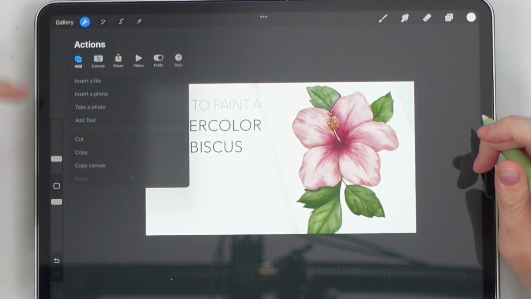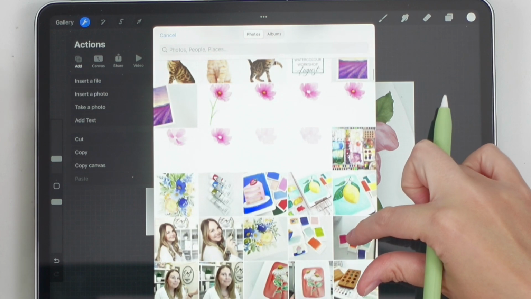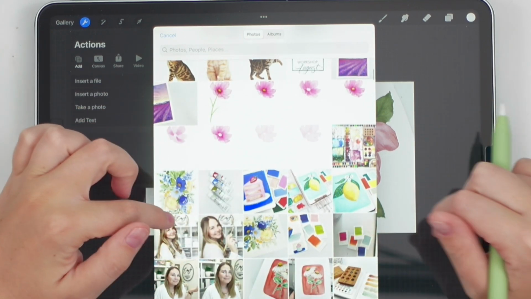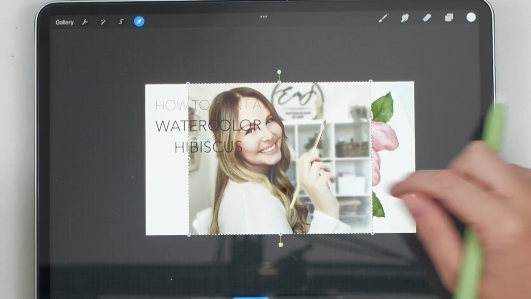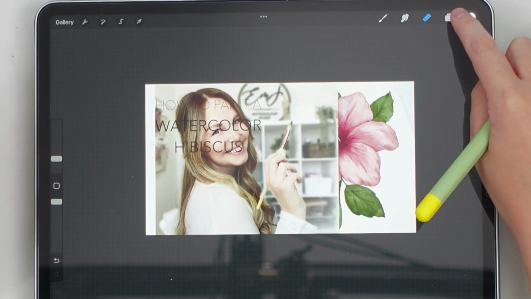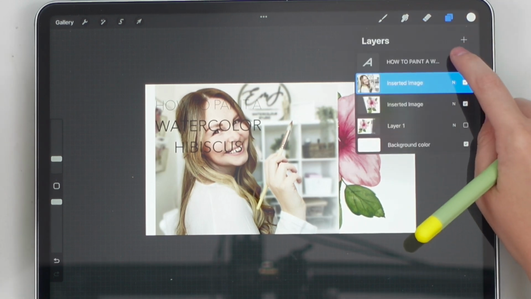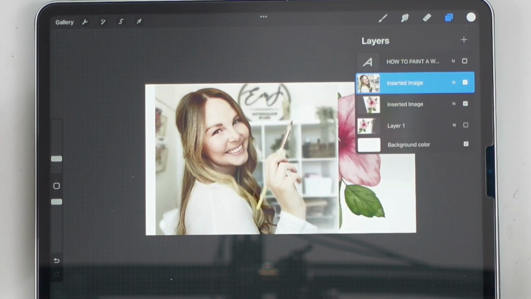So I'm going to go to the wrench, insert a photo. So here I have this photo of me. I'm going to insert that like this. Let's get rid of the text just for a second. Okay, like that. And then I will erase around me so it looks like I'm painting the hibiscus.